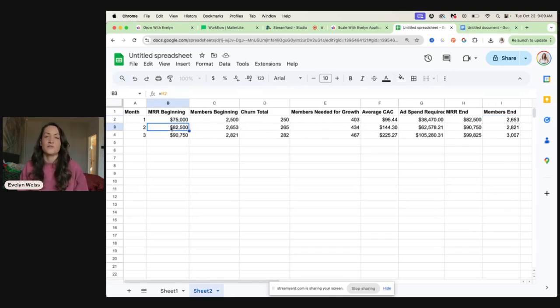So starting the new month with 82,000, again, if we want to outgrow churn, we would need to bring in 434 new members and again grow by 10%. And now the customer acquisition cost is already around 144, right? So it keeps creeping up because we also have to factor in the people that we already needed here to grow. So that gets us up to ad spend of 62,000. And you can see how it gets thinner and thinner here. And then monthly recurring revenue at the end would be 90,000.